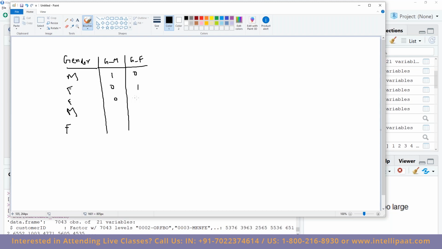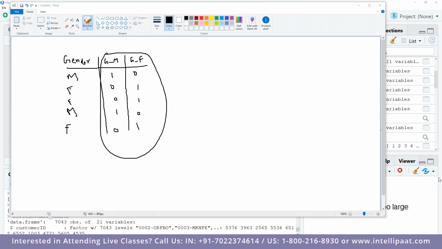This is 0, this is 1. This is 1, this is 0. And this is 0, this is 1. Likewise for all the records. So these two columns will be passed to the machine, or the R software, or any other algorithm which you are working on. Okay. So these two will be passed on to the machine.